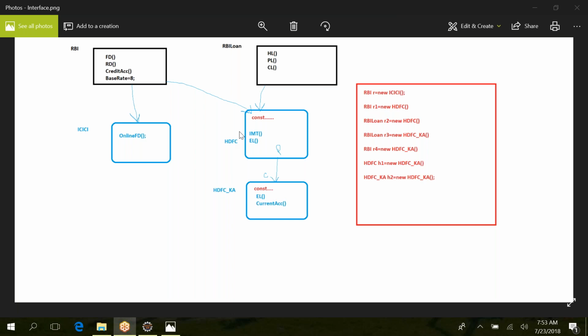Once you do this, now you create a separate class and here you try out all these things and see what you can access. You write RBI R equal to new ICICI, RBI R1 equal to new HDFC, RBI loan R2 equal to new HDFC, RBI loan R3 equal to new HDFC Karnataka Bank, RBI R4 equal to new HDFC Karnataka Bank, HDFC H1 equal to this, H2 equal to this, and using R dot, R1 dot, R2, R3, R4, H1, H2 dot, see what are the methods you can access and see if it is as per your logic or not.